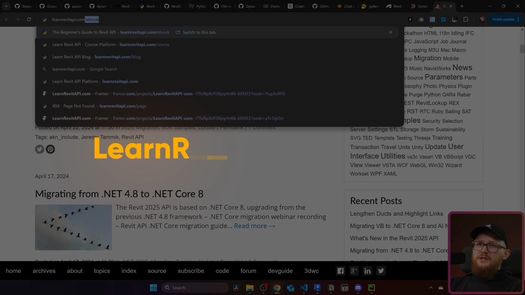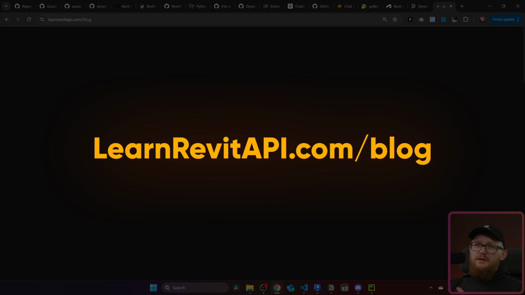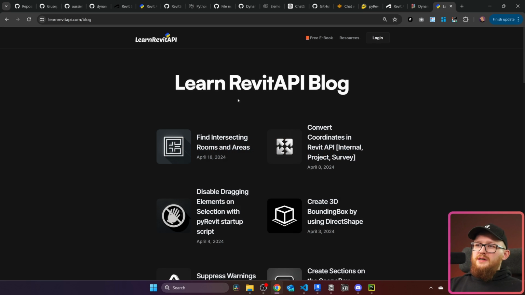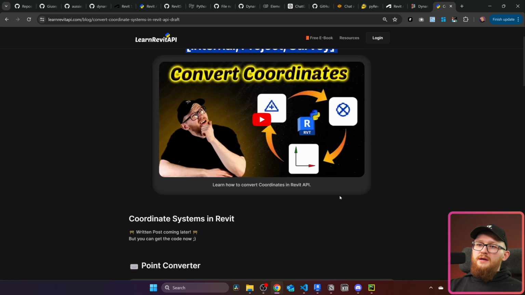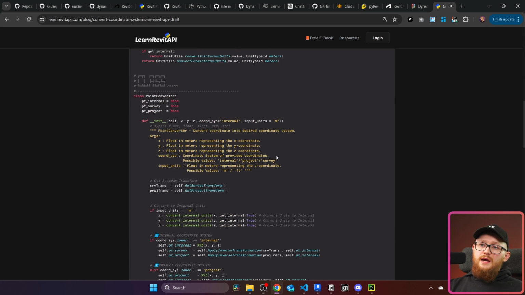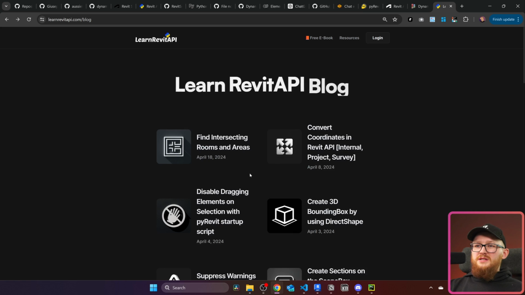But also, you can check my own blog on learnrevitapi.com. In here, I don't blog as often, but when I do, I try to put a lot of information in there. For example, in here you can learn how to convert different coordinates in Revit API, and there is a video and the code, and not really much explanation.